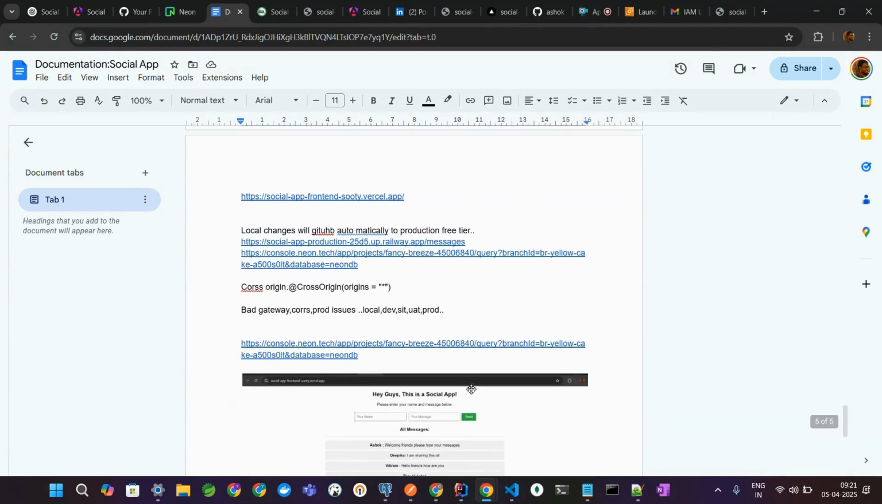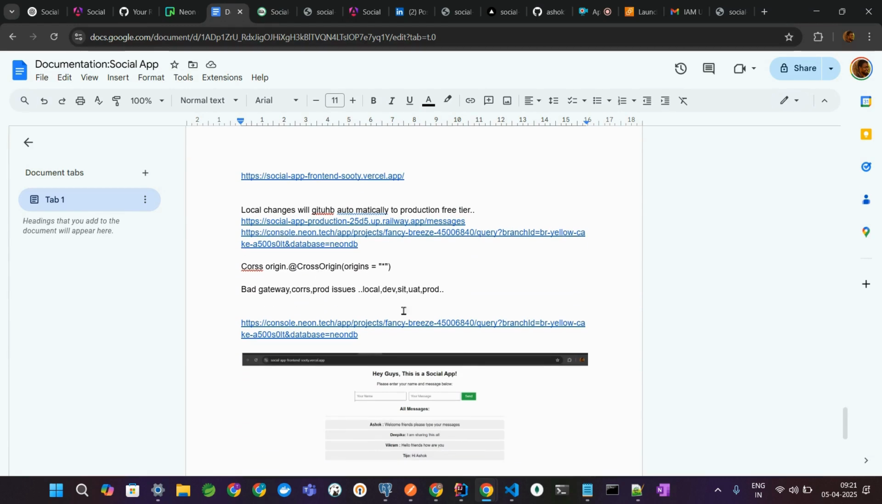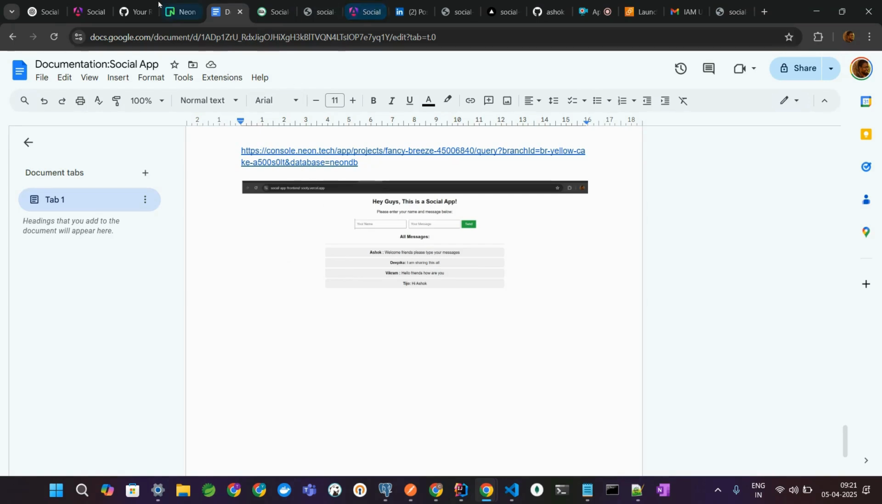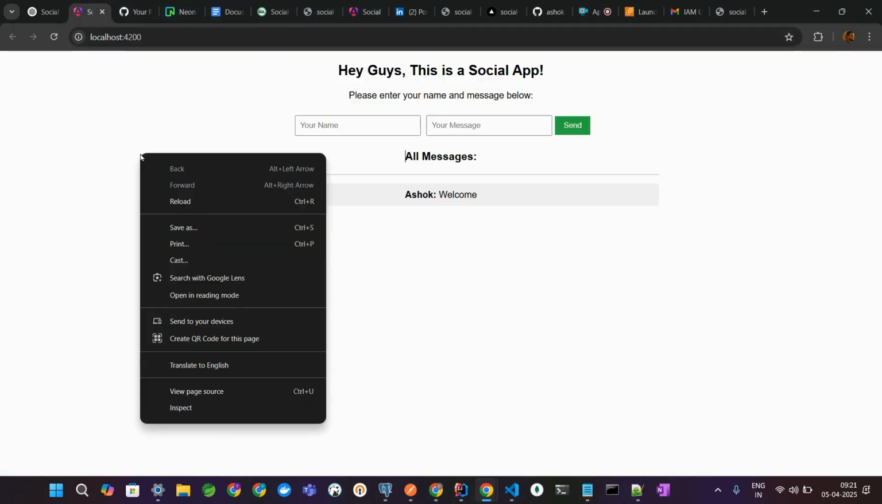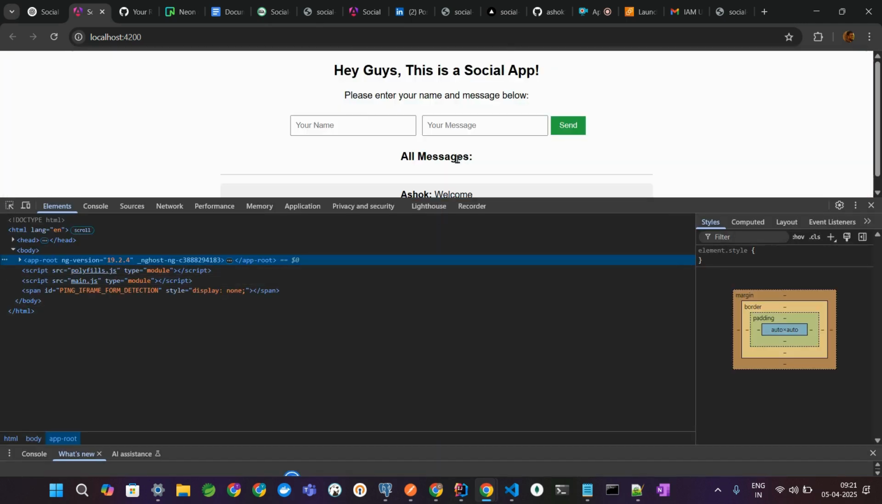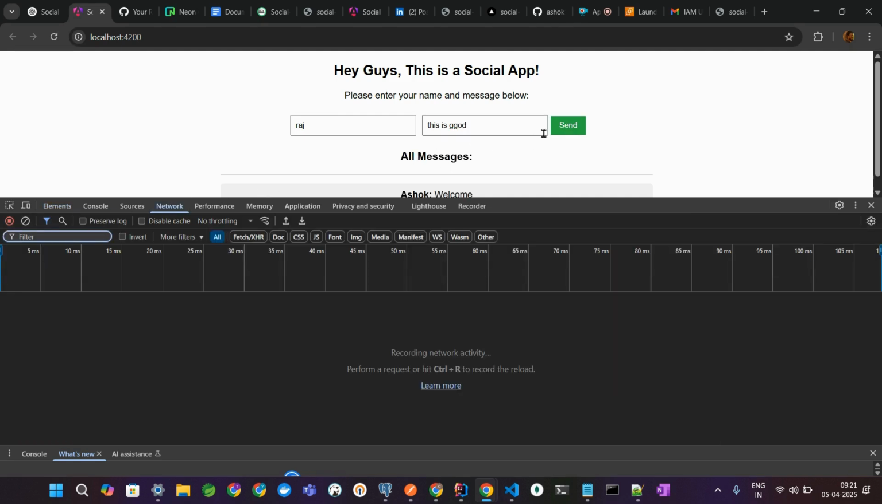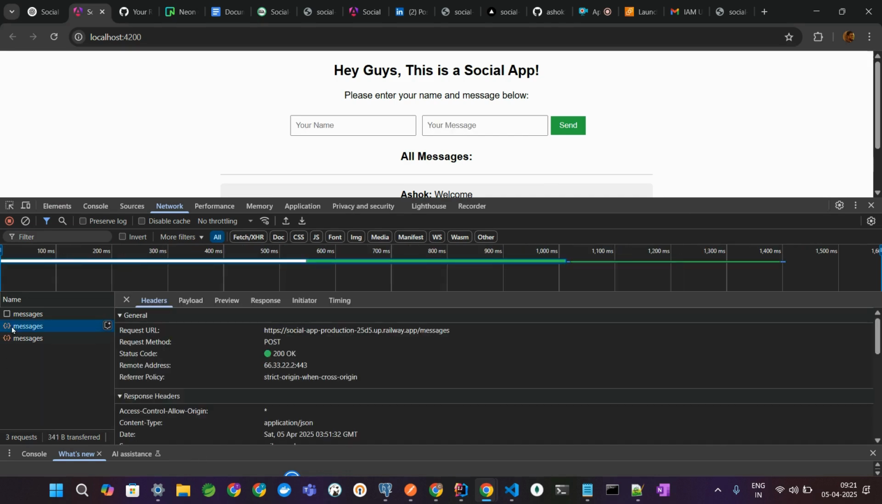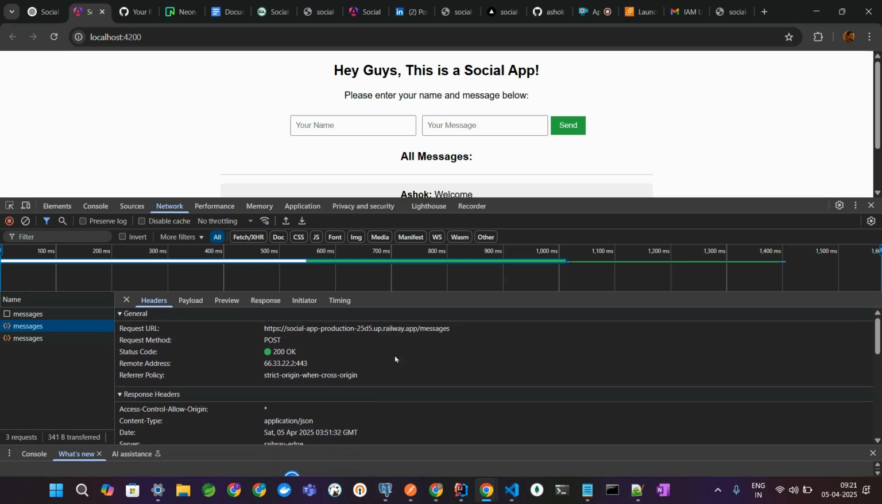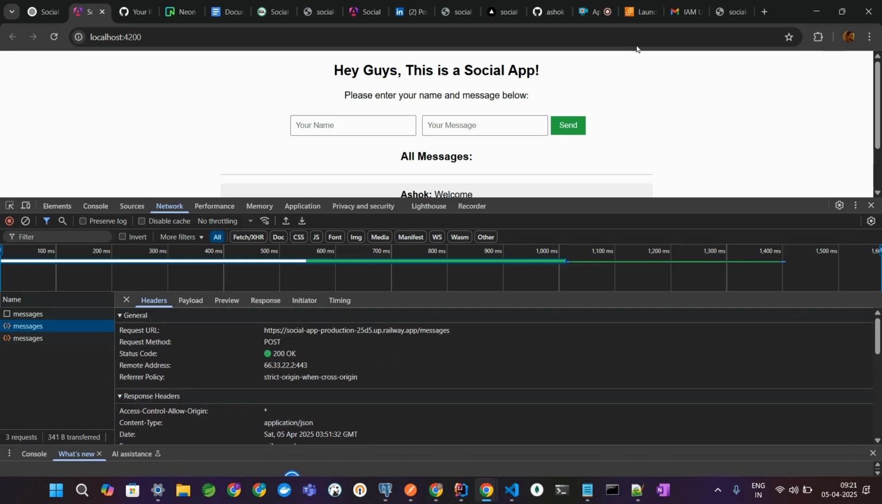Then for all the links you need to check cross origin. That's something you need to check after deployment. You can check these things, suppose on localhost, which I did at the backend. Suppose you are adding a message, like from Raj, saying this is good. When you send a message, you can check in the network tab, click on send, and see whether the status is 200 and whether it's hitting that API. So the request URL is hitting that. You first need to check locally, and then you can deploy it.